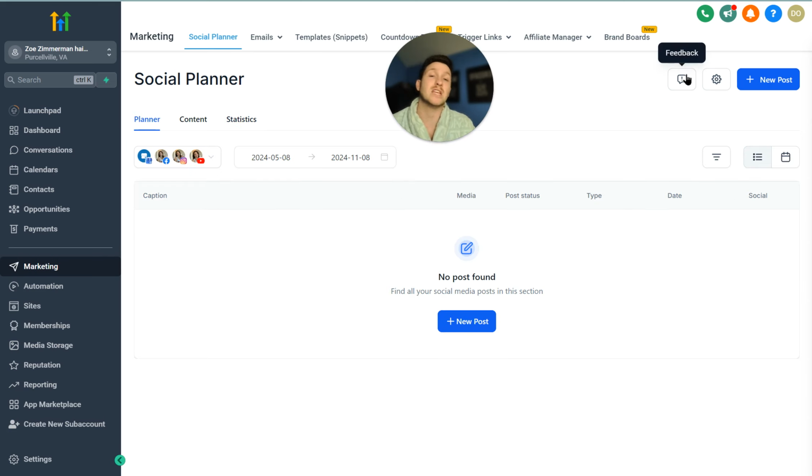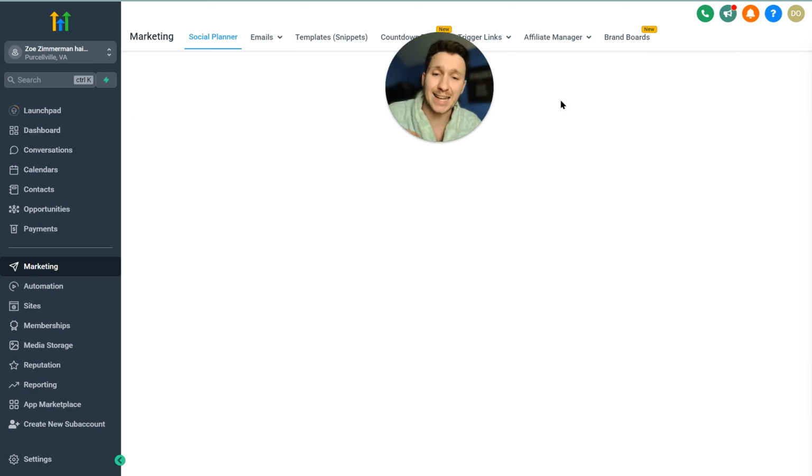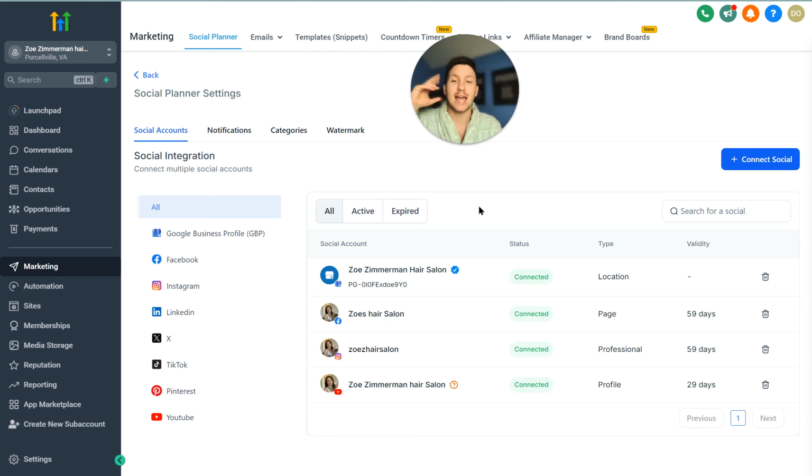Then up here, you're going to have feedback. This is just submitting any sort of feedback tweaks you want on the social calendar. Really cool. And then we're going to have settings, because this is another whole thing I want to unpack. I just want to show you, because there's all these little details in HighLevel that I think a lot of people miss, whereas if you just know where everything's at, you can do that much better of a job.